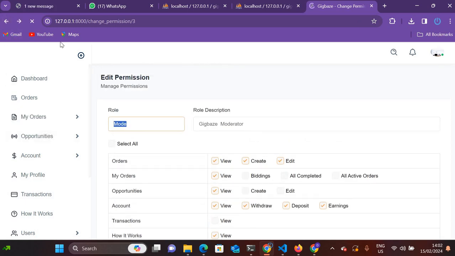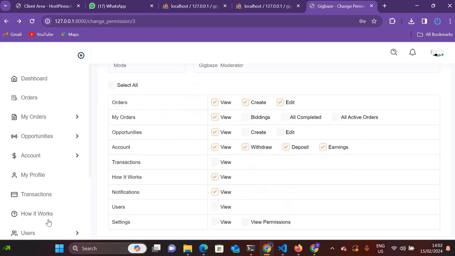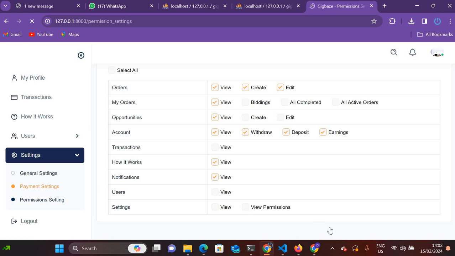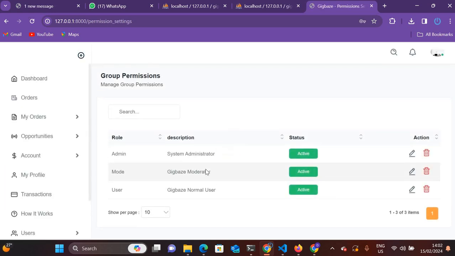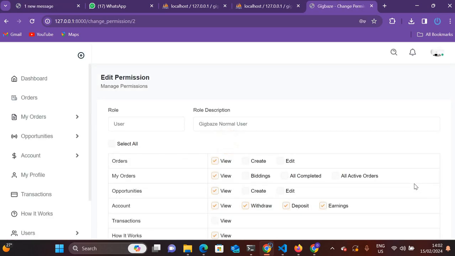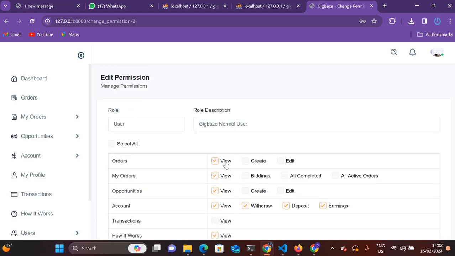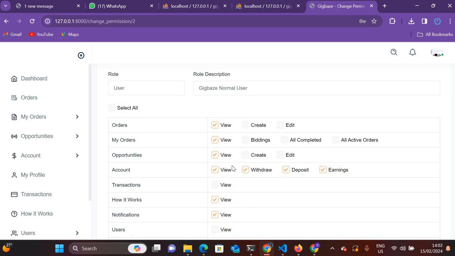Let me go back to users and see what we can do with their settings. So let me come back to permissions, and I'll open user permissions. These are just normal users, anyone who can sign up. By default, they are normal users to the system, so they have very, very limited access to resources. So most of these things they can only view, like orders. My orders, they can only view their own orders. They cannot see who has placed a bidding, who has completed a task, which orders are active and which are not active. They cannot do that.